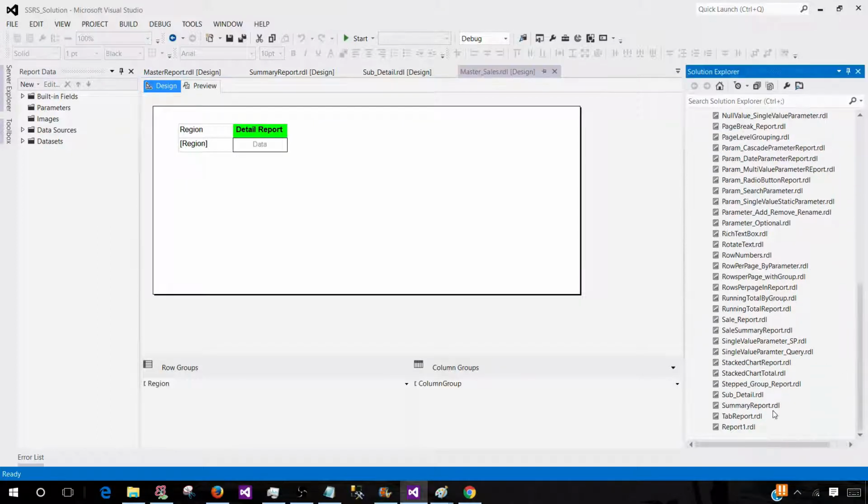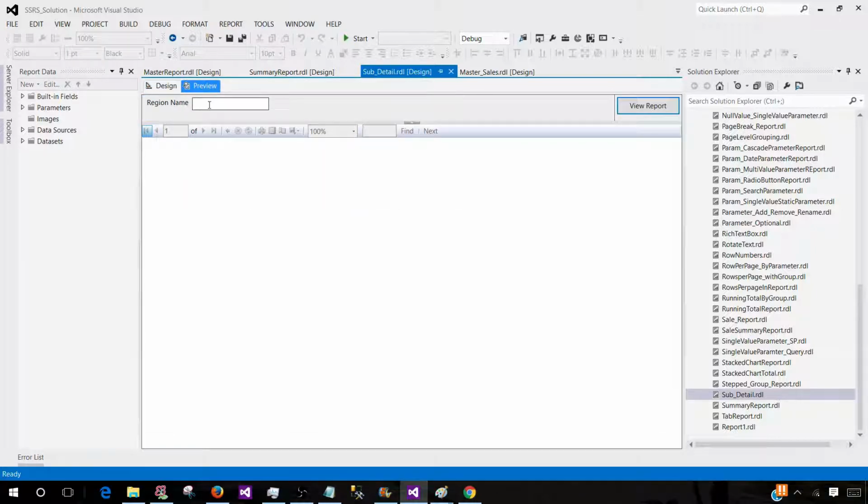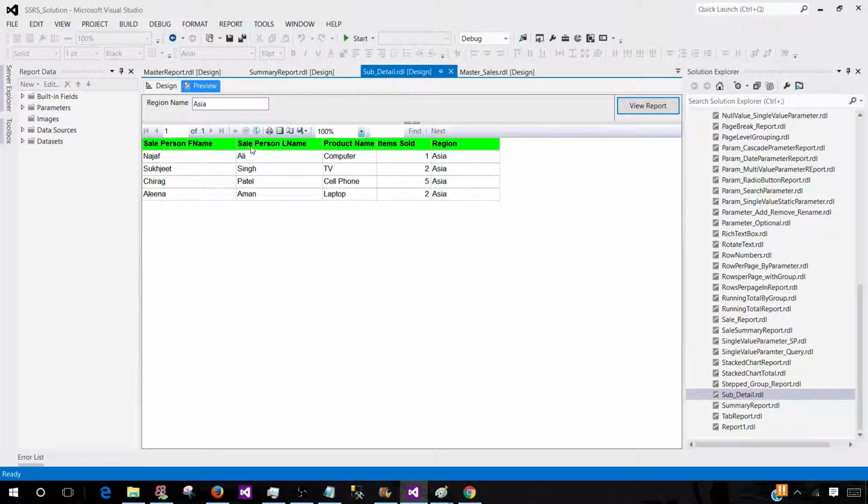Now here we have a sub detail report, and if you see here, this is accepting a region name parameter. So if I pass that value, let's say Asia, I will see salesperson first name, last name, product name, item sold, and region. I don't really need region here. I just have it here to make sure our report is working. We can delete that later. So now from here, you can understand we have to pass the region name for this report to run. And this can accept Asia, Europe, North America, or any region.